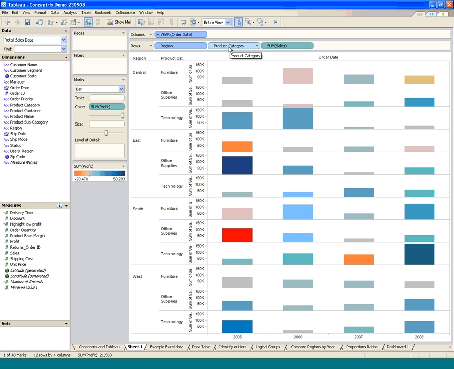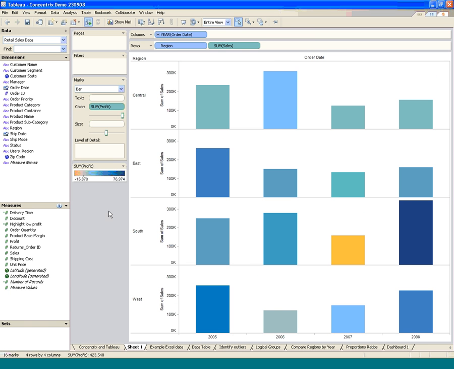If we want to just look at the regions, we just take product category out, and this will show which region had the worst sales in any particular year, or worst profit, I should say.